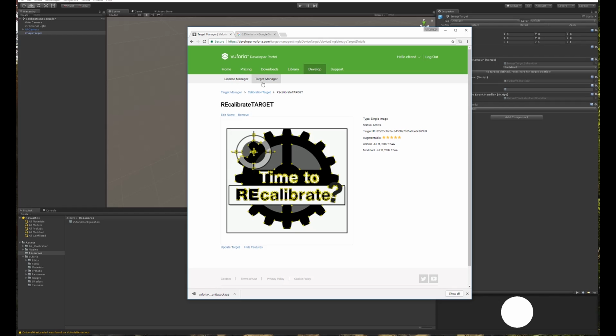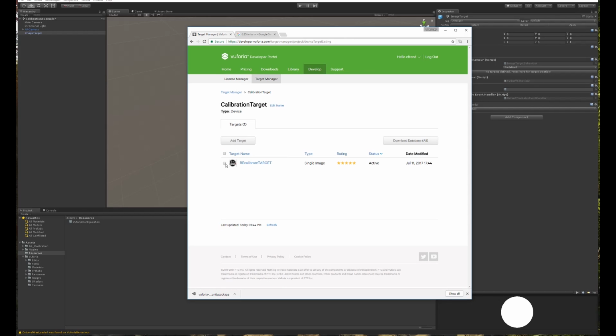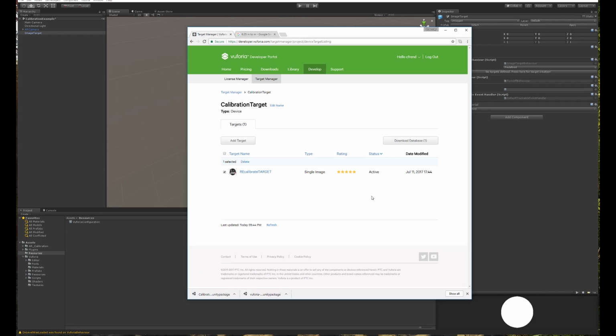Okay, going back to Target Manager, Calibration Target, we're just going to check this checkbox right next to it and hit Download Databases. And then we're choosing this for the Unity editor, so choose that and say Download. It's going to package it for us as a Unity package, so this is our third Unity package we're importing the same way. Now, don't you worry if you're using Vuforia in your project somewhere else and you're adding in a whole other database target.